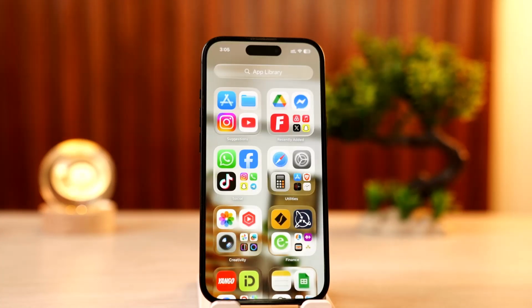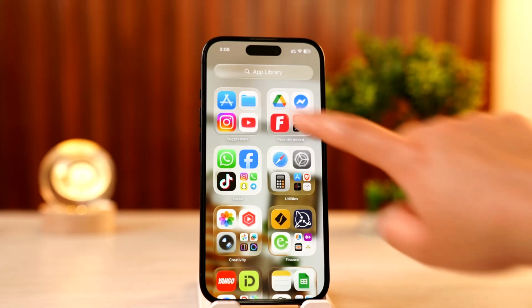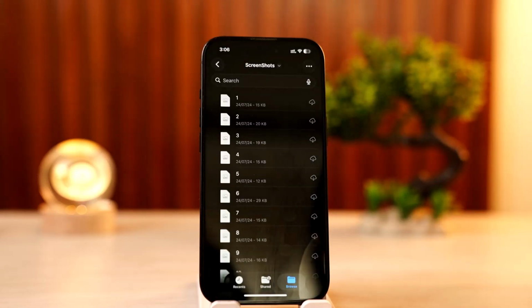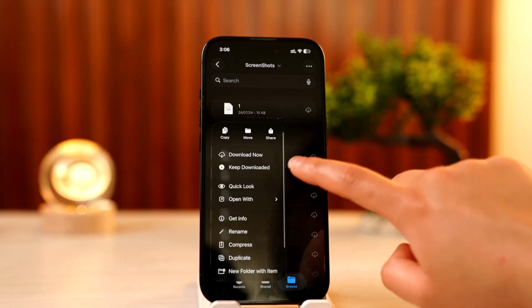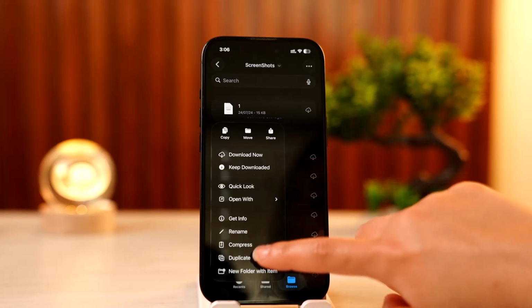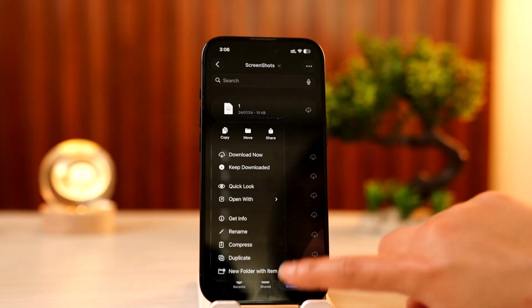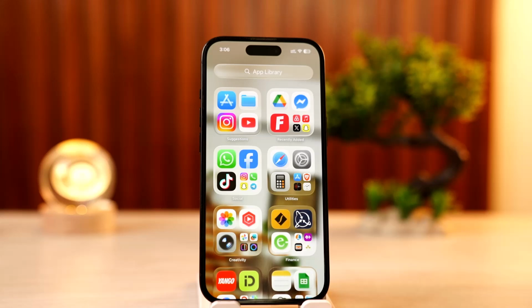Another method that you can use is by selecting the Files application, open it, and now select the documents or files that are no longer required and make sure to delete them. That will help your iPhone to be more spacious.